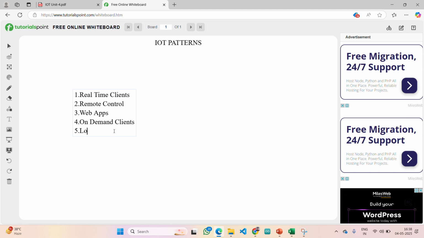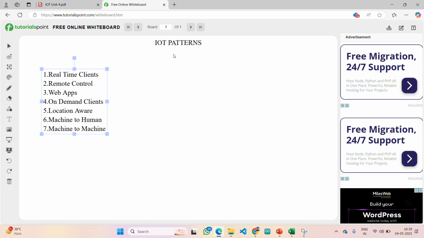And next comes location aware. It means we'll deal based on the locations and all. For that we'll use a GPS module actually. Next, coming to the sixth one, machine to human. Yes, guys, for this one we are going to use Node-RED actually. That's the reason I have shown you how Node-RED works and all. And the last concept is machine to machine. Yes, these are the complete 7 types of IoT patterns.